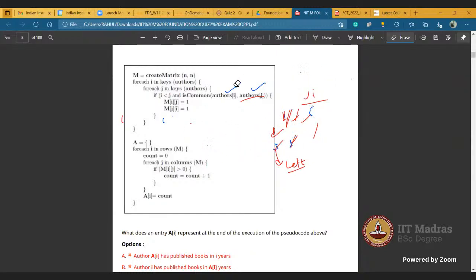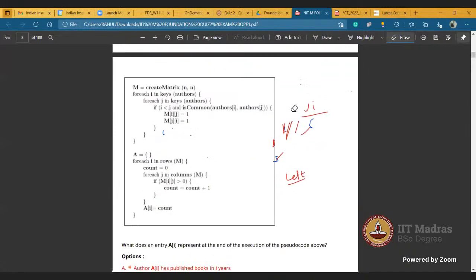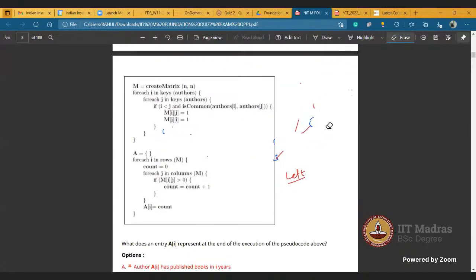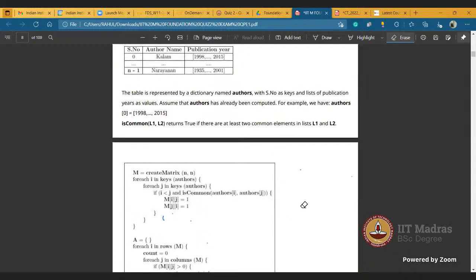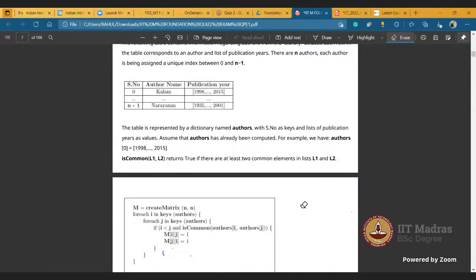Okay, asking. In this quiz 2 question where author names and publication years are given, M is equal to create matrix n comma n, where n is the number of authors. For each i in keys authors. How can you say that n is the number of authors?